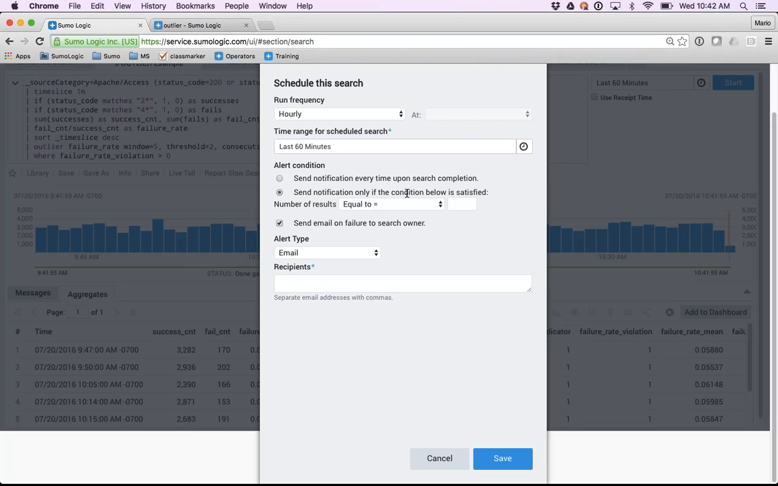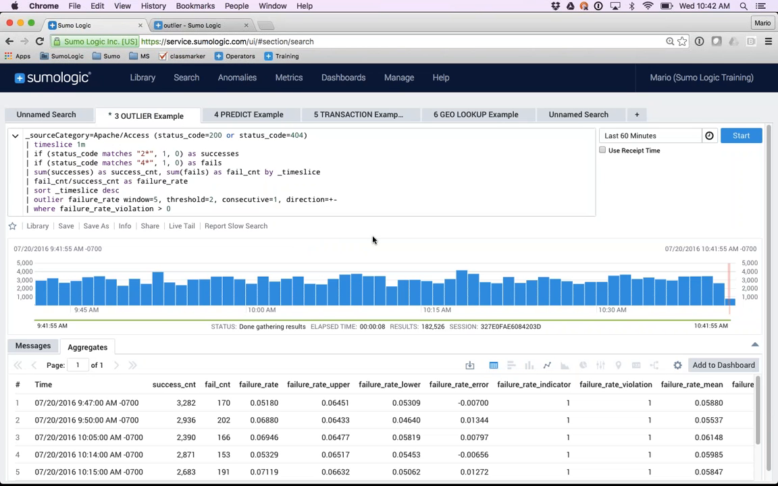And I want to send a notification anytime the number of results is greater than 0. The reason why this will work is because we have this where clause. If I have no violations, I'm going to get no results, and this thing is not going to trigger. But if I have violations, I'm going to have some results, and therefore I can email Mario at Sumo Logic, and I have myself an alert. All right, so I just wanted to complete that idea with the alert itself.